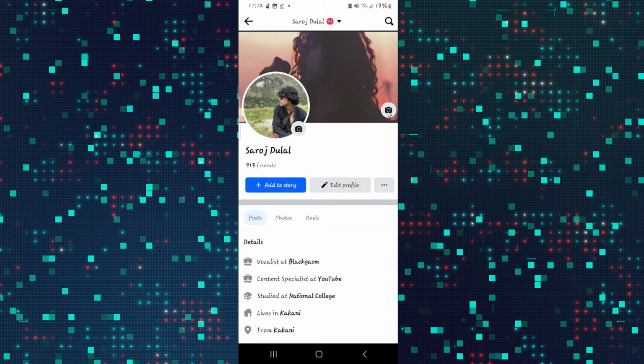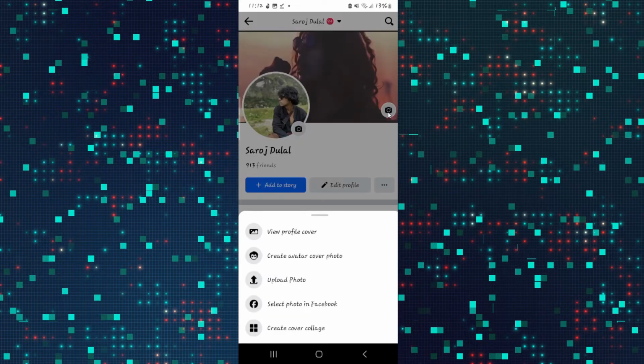Now within your profile page, you will see your current cover picture if you have one, and you will also find the camera icon at the bottom right corner. Go ahead and tap on it and now you have various different options.